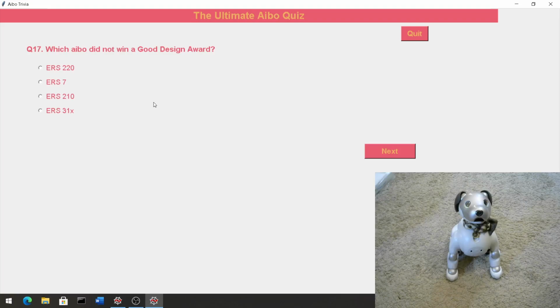Hot take. Which Aibo shouldn't have won a good design award? With that one because of how much of a pain they are to take apart. Well, it wasn't that one. Their face is cool, so I guess that makes sense.